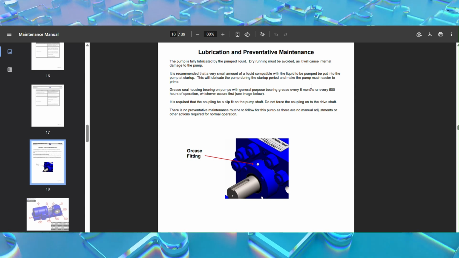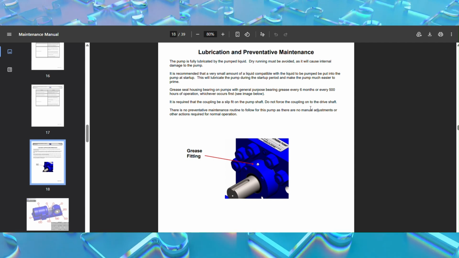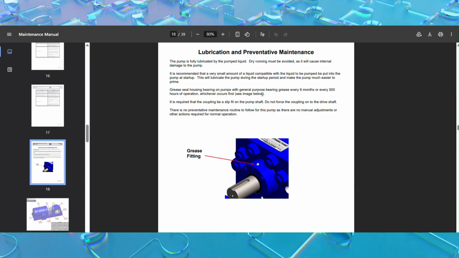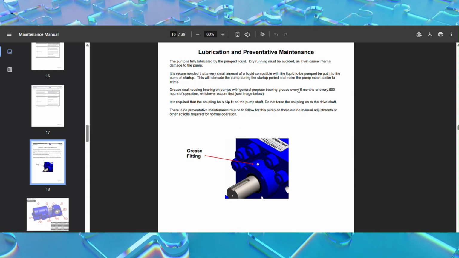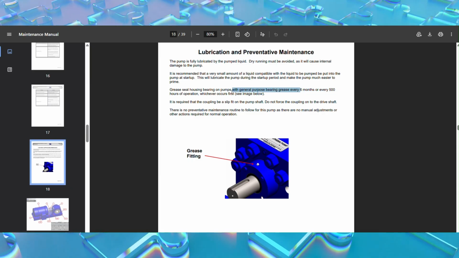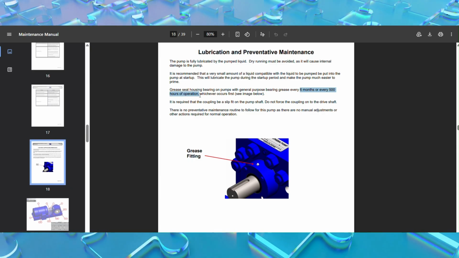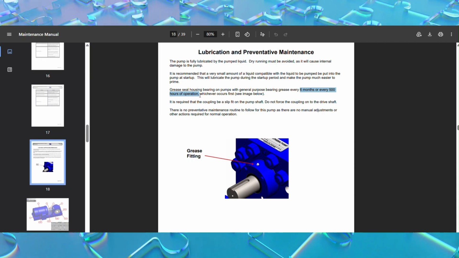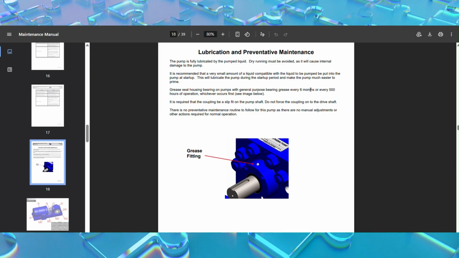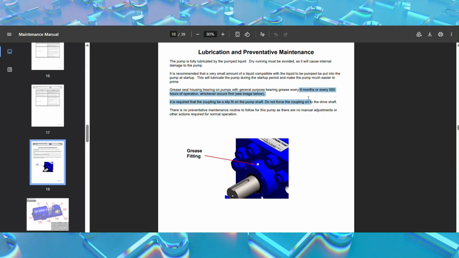So suppose within 3 months only it has run for 500 hours, then you should grease it. Now, what is the example I discussed in the previous video? If you have watched and listened carefully, then you must have figured out what this is indicating to us.